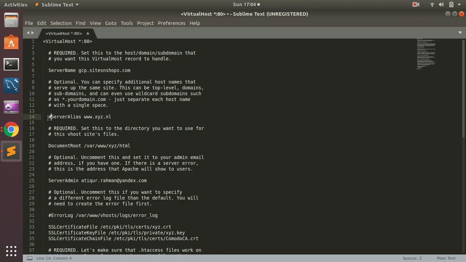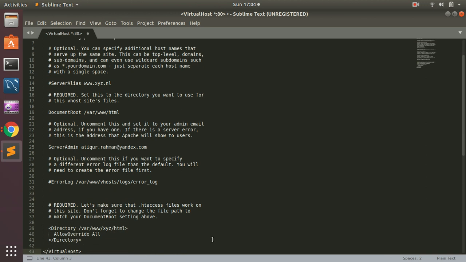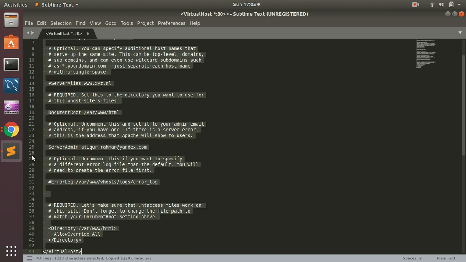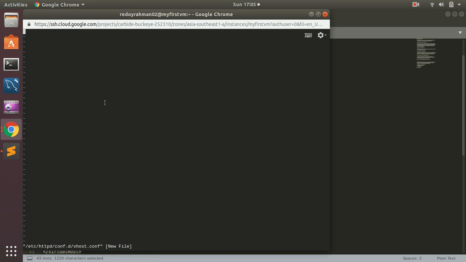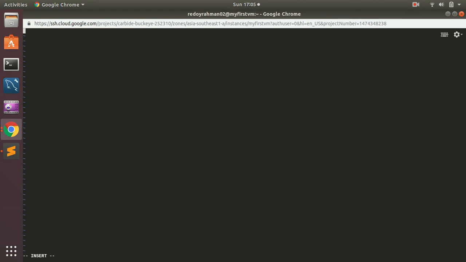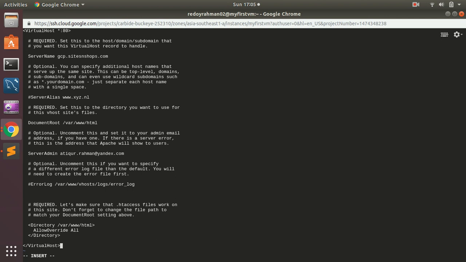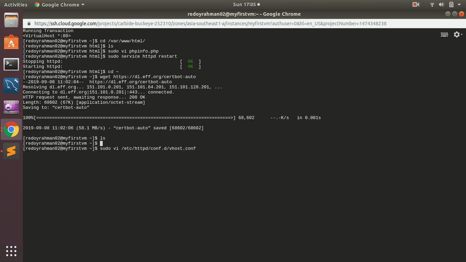Server alias not required. Document root: /var/www/html, index.php. That's fine. These are not required. Okay, so I copy this and paste it to the virtual host file. Okay, that's done.